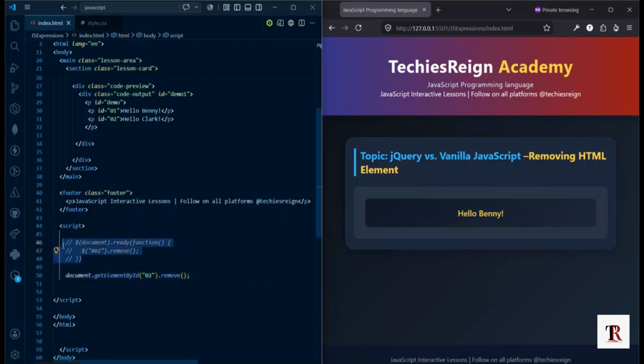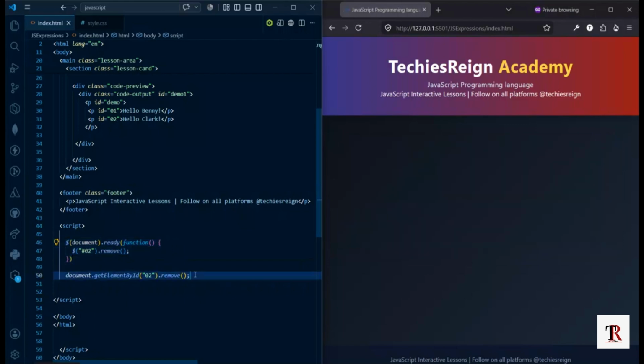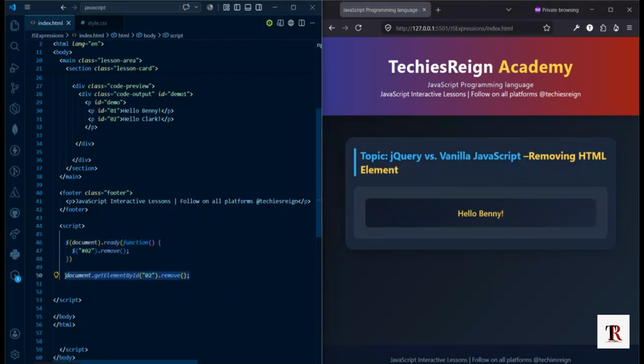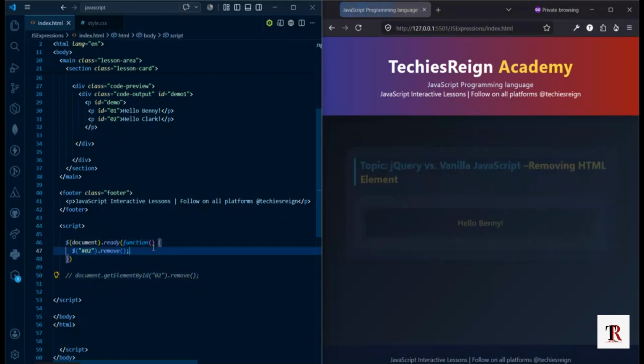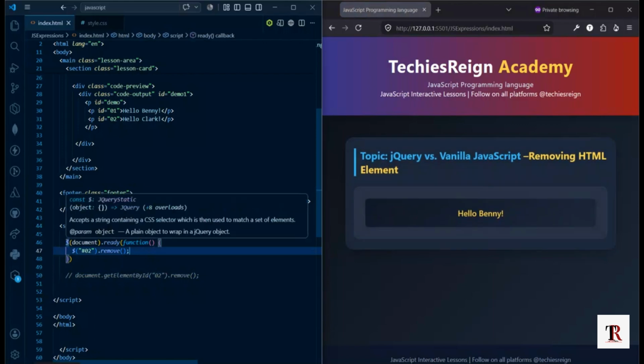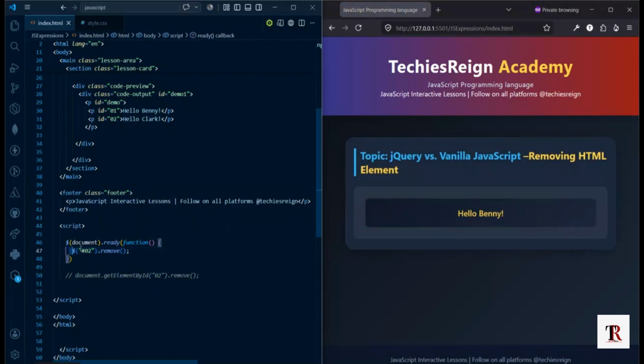So if you look closely at what we have here in our code, we just follow a very simple step, and that is this. This particular line is where the main action is happening. So this particular line is targeting the element with the ID of 02, and then it deletes it entirely from the web page document object model, which is the DOM. So it's not just hidden. This time it no longer exists in the page structure.